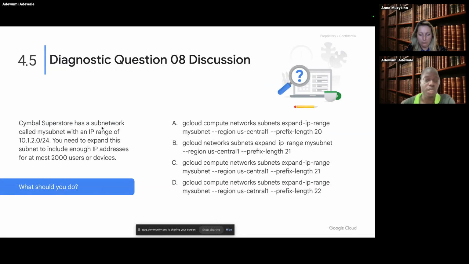We have Cymbal Superstore with a subnetwork. One thing about networking is that it's somewhat tricky. You have to take your time and understand the basic networking terms, IP calculation, and subnet calculation. Maybe you have to do a crash course on the networking part, because if you don't understand this, you may not get the idea of what you are trying to achieve. It's more like you are a networking engineer, and you are expected as a cloud engineer to be able to implement the same solution on your cloud infrastructure.